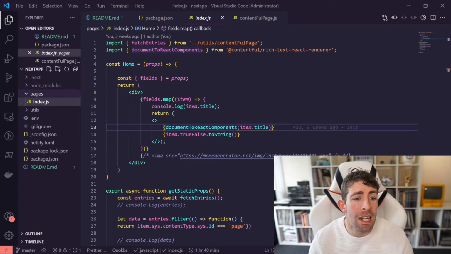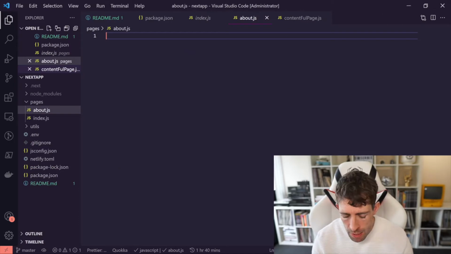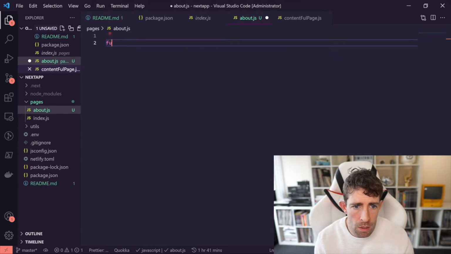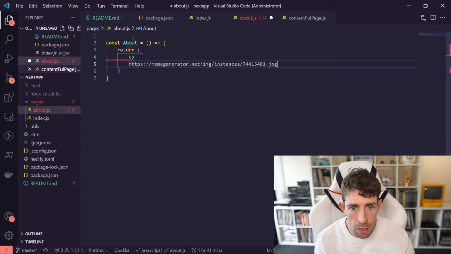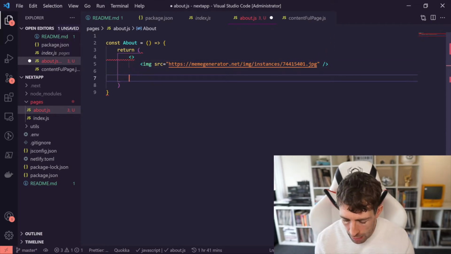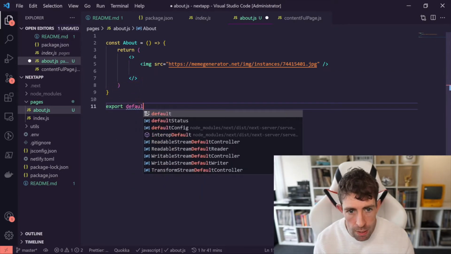So this is perfect. Now let's say we want to create a brand new page. I'm going to call it about.js. Now from here I could create a new component, so we could just call it about. Let's just do const about equals. Then we can just do a simple return. There's no need to overcomplicate this component. I'm going to paste in my picture of Borat, image source equals my image. I'm going to close off my little React fragment, and then I'm going to export default about.